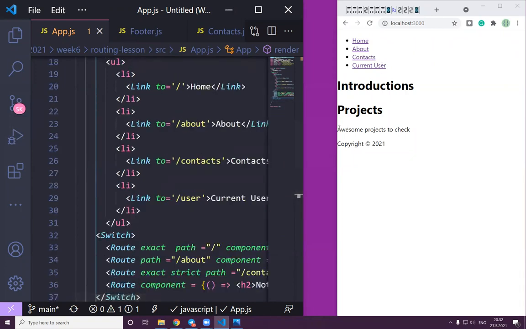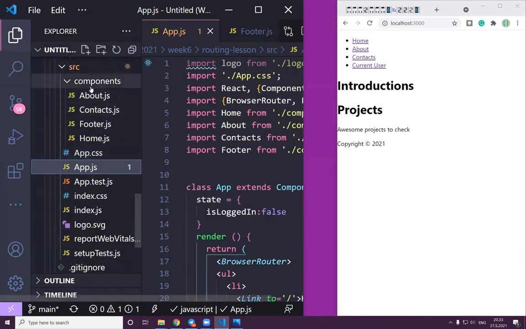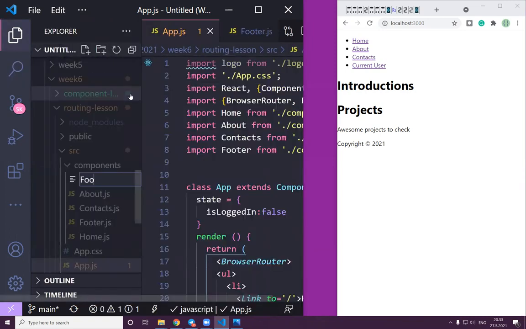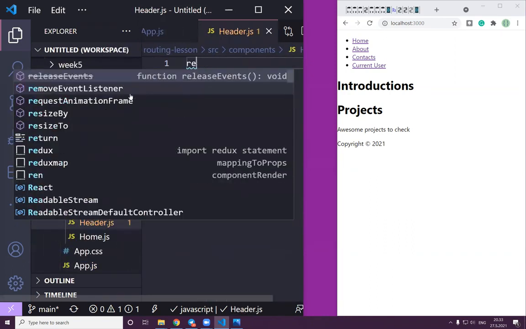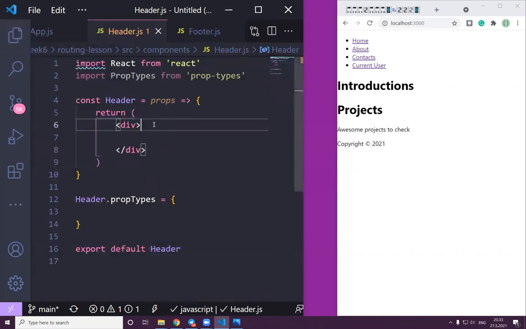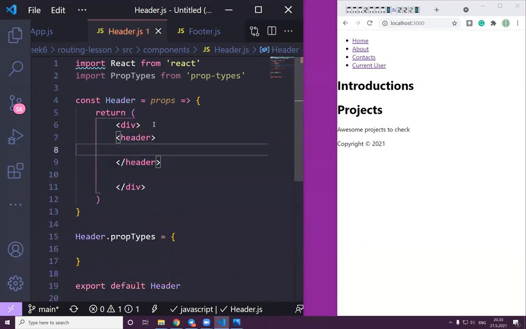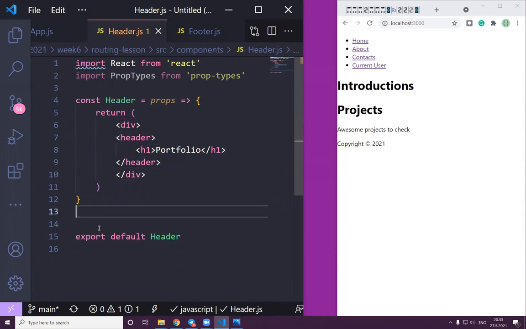Okay, how about if you have a header? Because now we don't have a proper header, so let's just make everything more into a component. So header.js, sorry guys, and I can make it in this way. And now I can have header, and we can have here h1 portfolio, because you can start your portfolio from here.